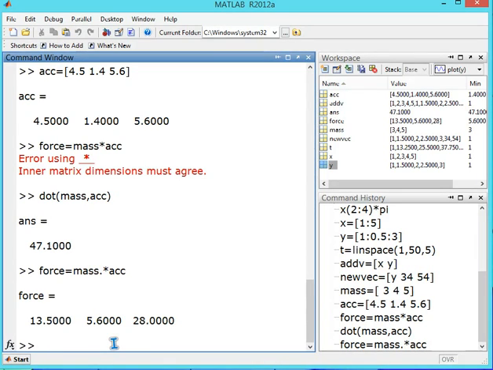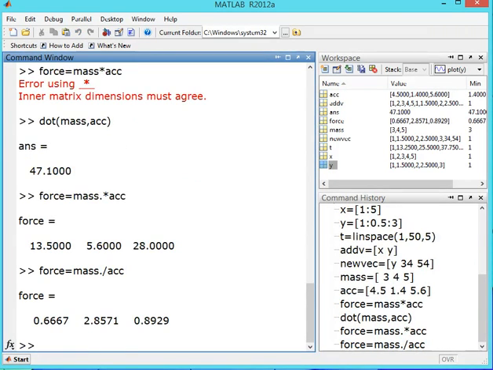Now if I wish to divide element by element, then also we have a solution. Though mass divided by acceleration is not force, I'm just giving an example of dividing element by element. So this is how every value of mass will be divided by each and every corresponding value of acc.